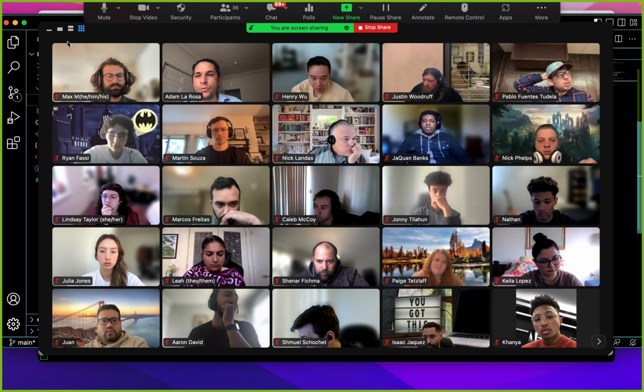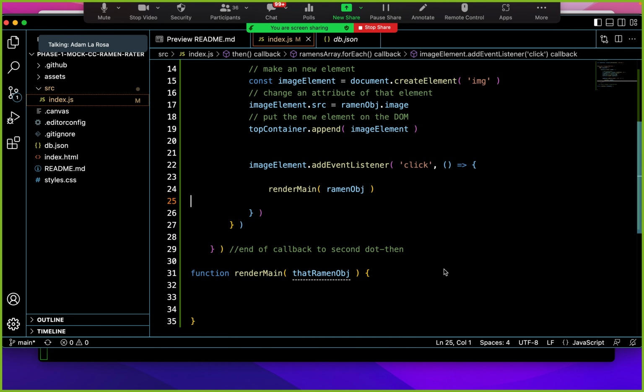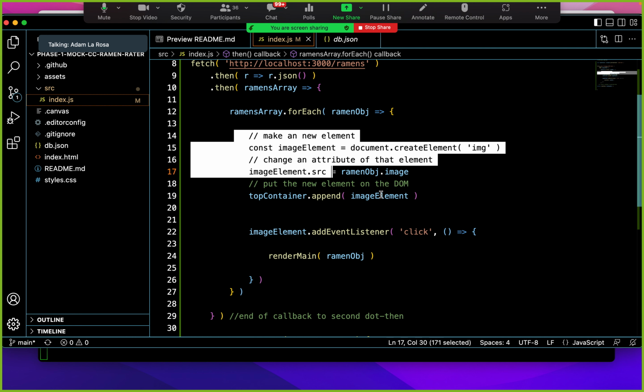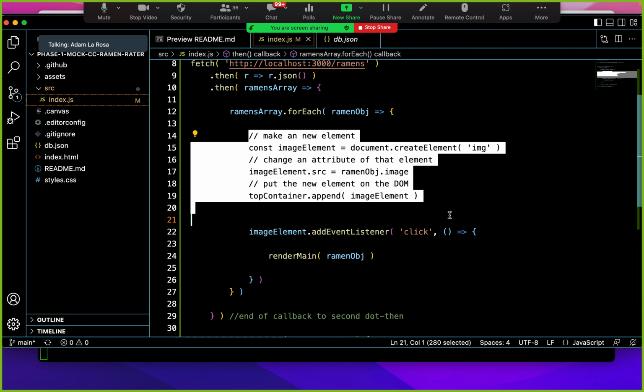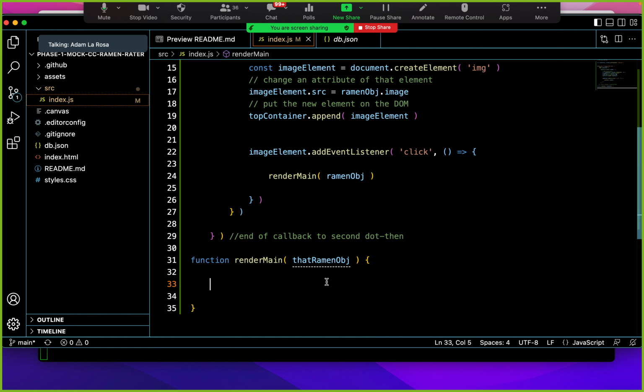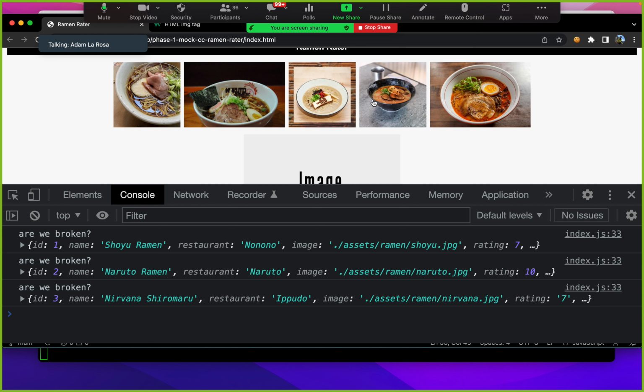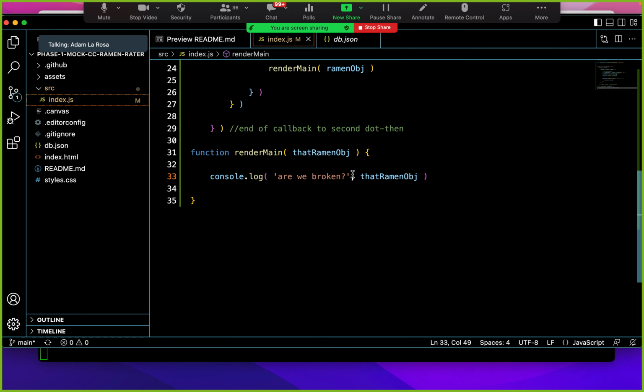Yes. All right, cool. And we're going to factor out this top stuff too, because I've got a feeling when we do the form it's going to have the same functionality, right? Are we broken? Does this still work? Hold on. Just in case. No, okay, we are not broken. We're all good still. So we have a ramen object.